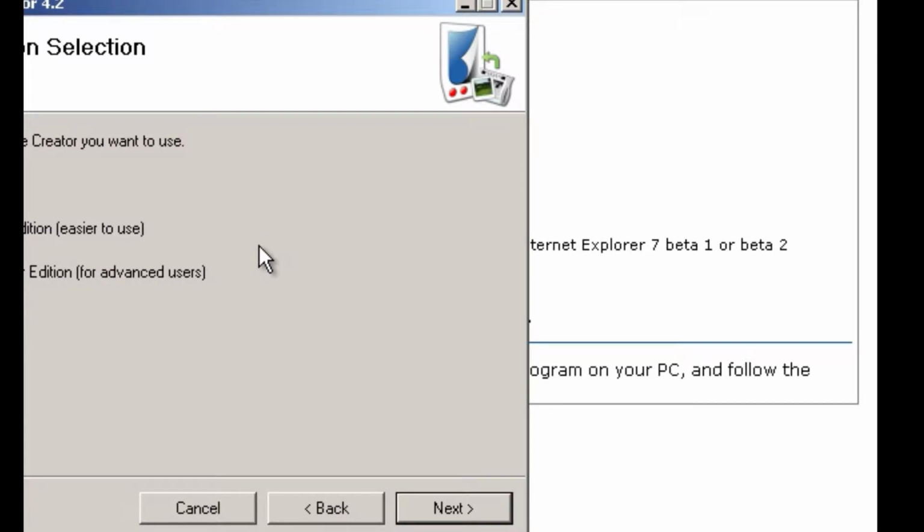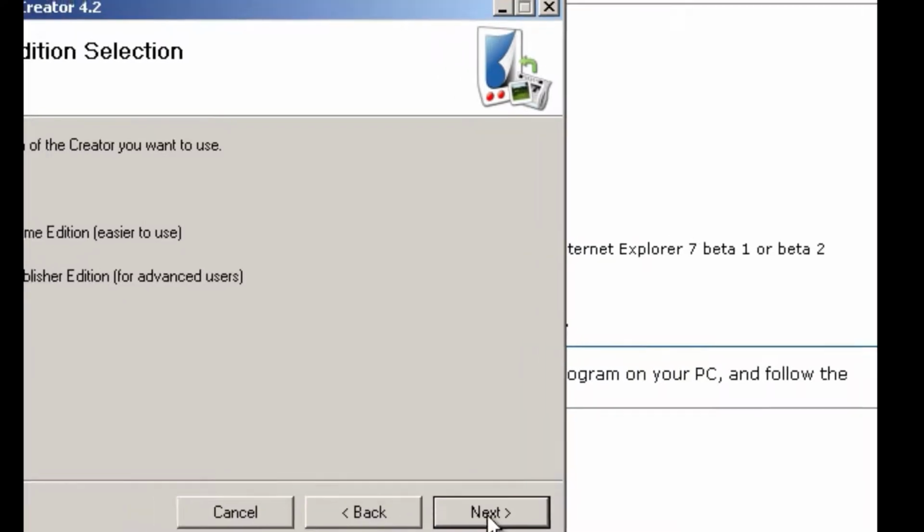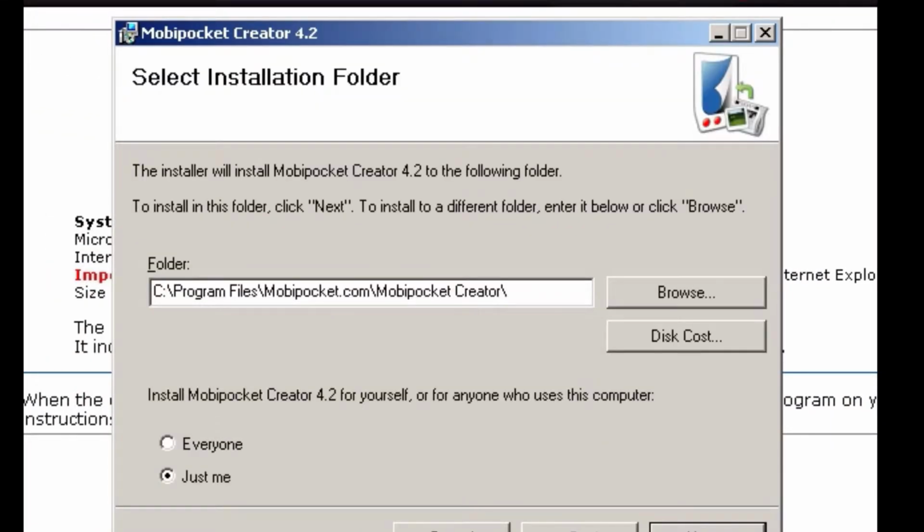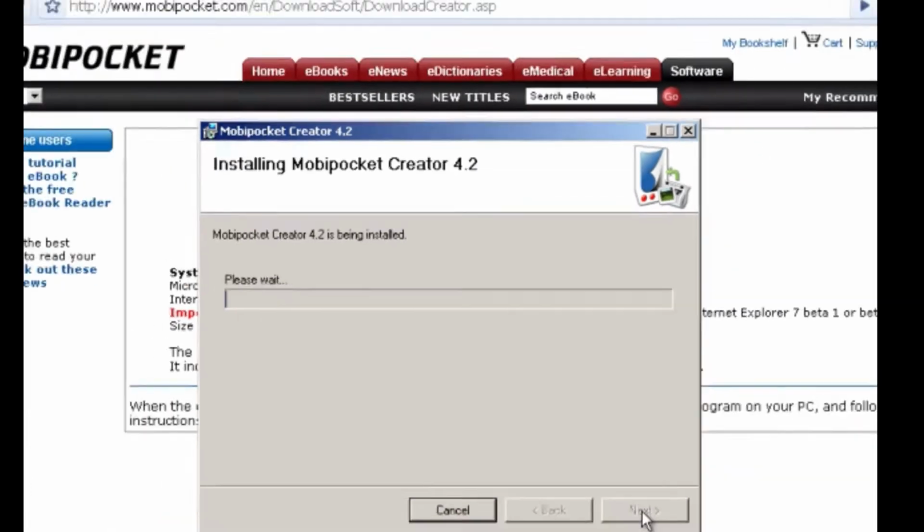And before I install it, I want to make sure that you understand that when you download the Mobi Pocket Creator, when you install it, you will have two choices, the Home Edition or the Publisher version. Publisher Edition is for advanced users, but that's what you need to pick. So click on next and click on next and install it.